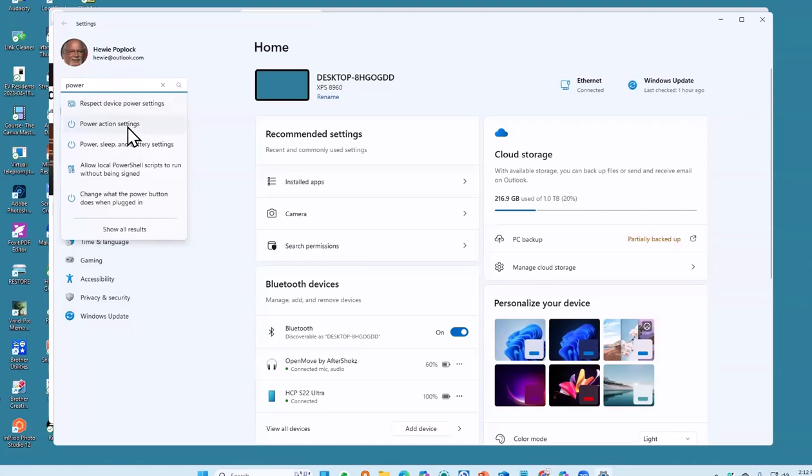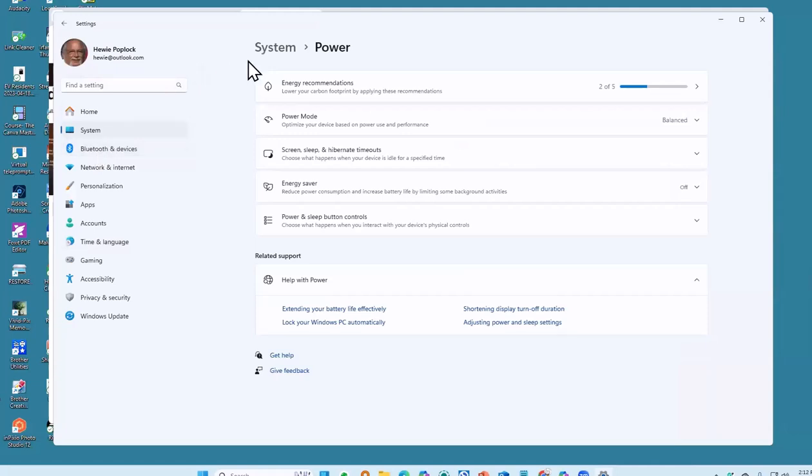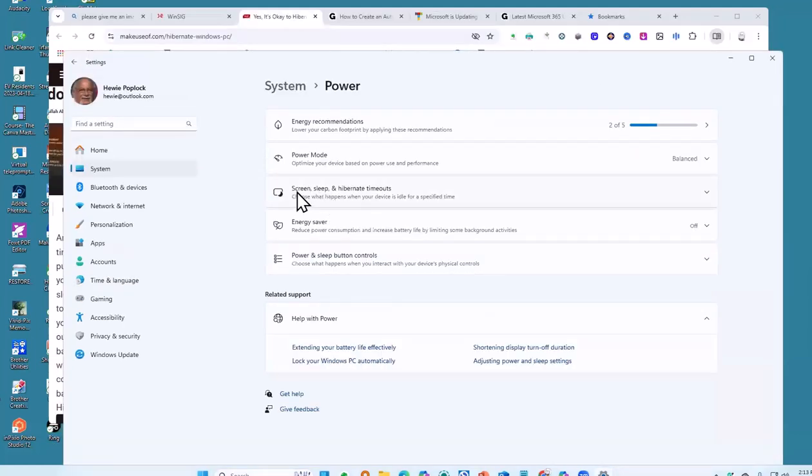Power action settings, power, sleep and battery settings. Let me click that. You can also do it from the command prompt. Yeah, but I'm trying to do it from settings here. So all right, system and power. Lid and power button controls. Screen, sleep, and hibernate timeouts. Correct?